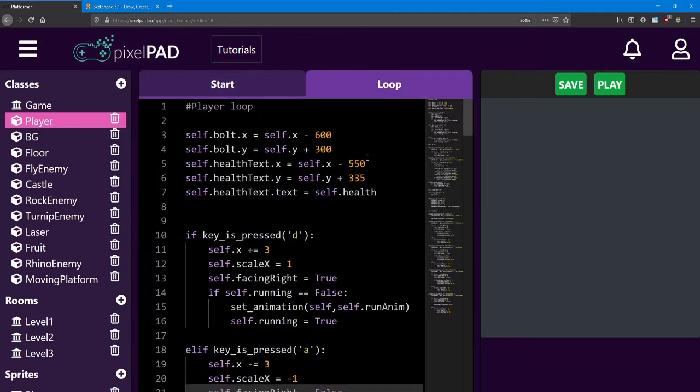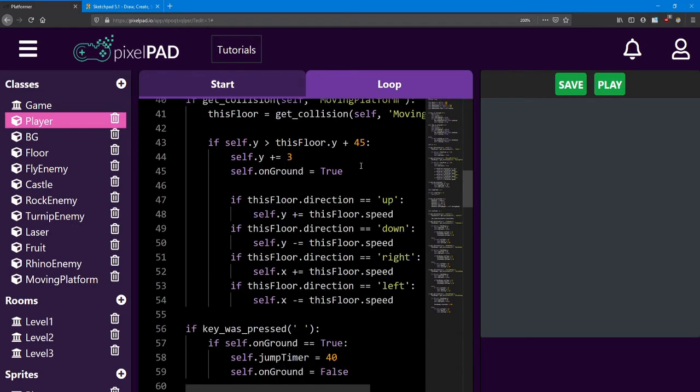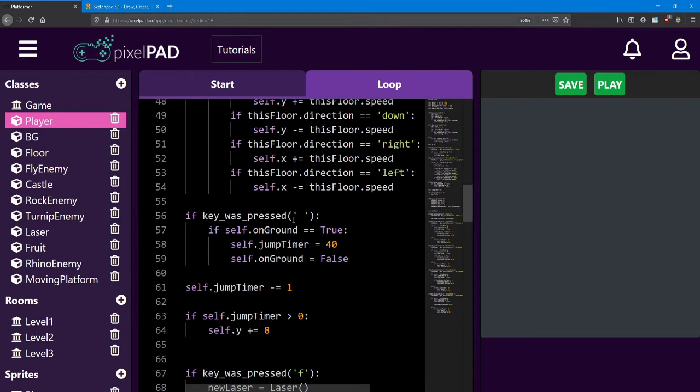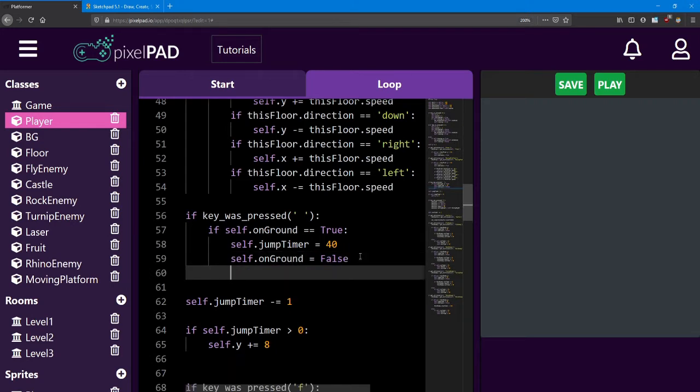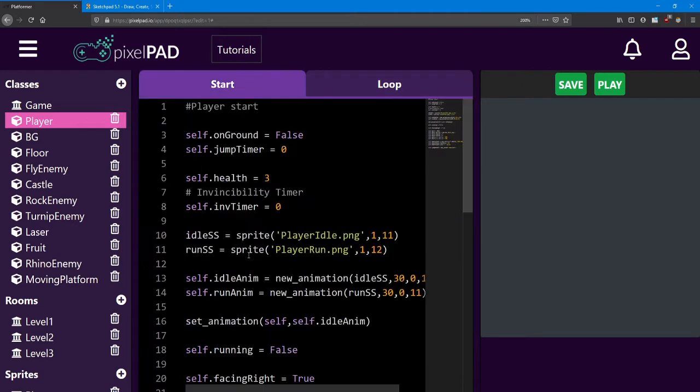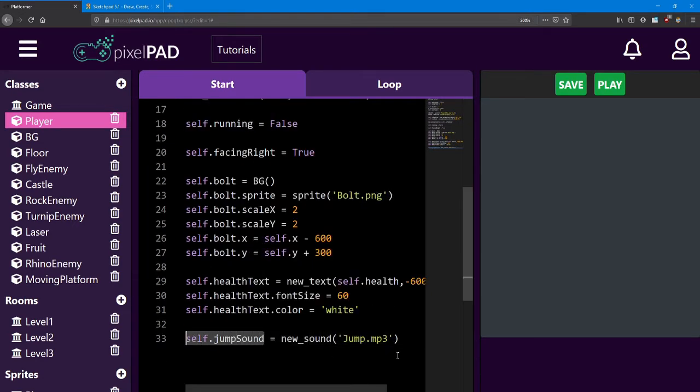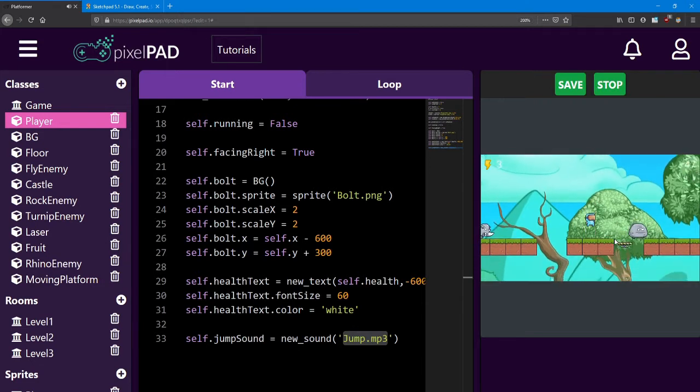Let's head over to the loop and find the code for where we jump. Here it is. When we press the space bar, first we check if we're on the ground, and then we set the jump timer. When we do that, we're also going to play the sound. So we use the play sound function, and we tell it to play that self.jumpSound variable. This uses the sound effect we created in the start. So it's going to play this jump.mp3 when we jump. Let's try it out. There it is.